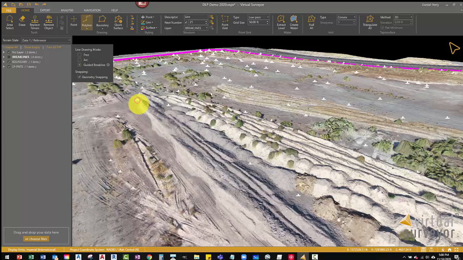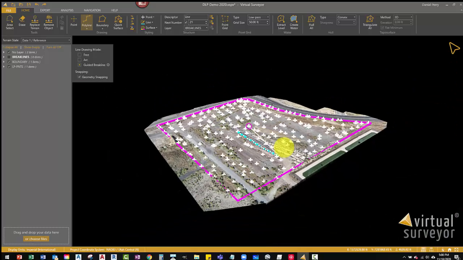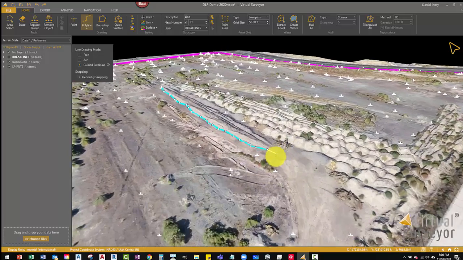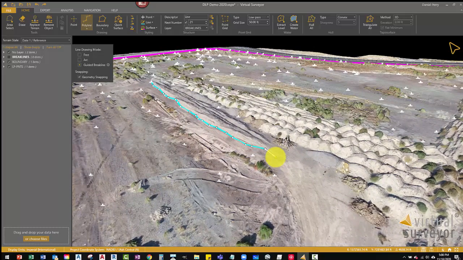Then I'm going to click here, and as I move along, see how it just found that break line right there? That's what I want. I'm happy with that. I'm actually going to call that one good. I hit the right button and get out of that. So that's great. Now I'm going to escape out of there.